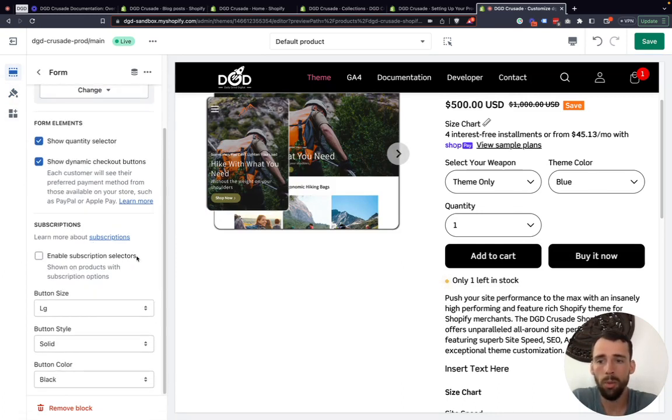The enable subscription selectors are not working in the base theme. Please do not expect it to work. This will likely be a future update that we give to clients that are working with us on continual theme updates. So we have a continual theme update service.